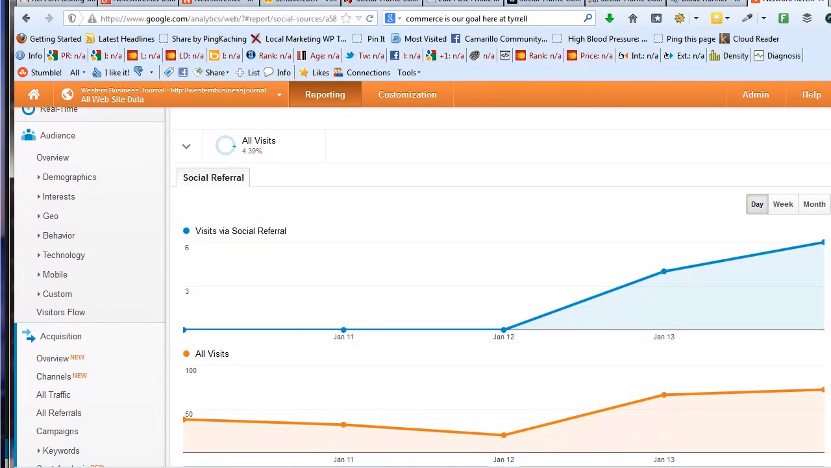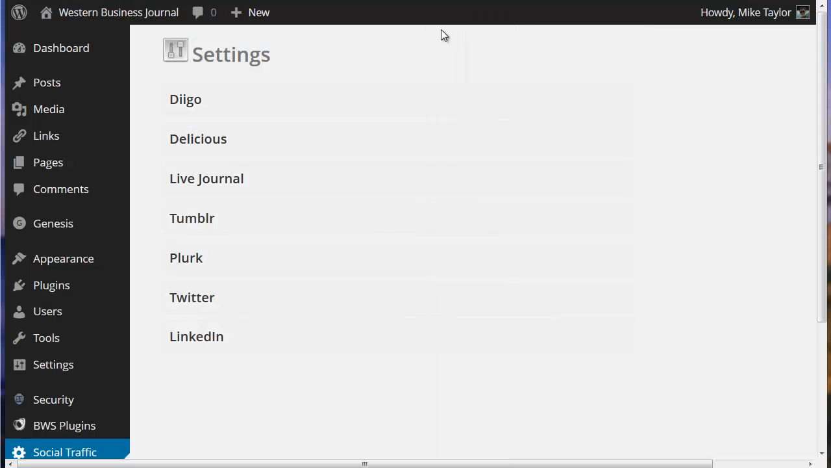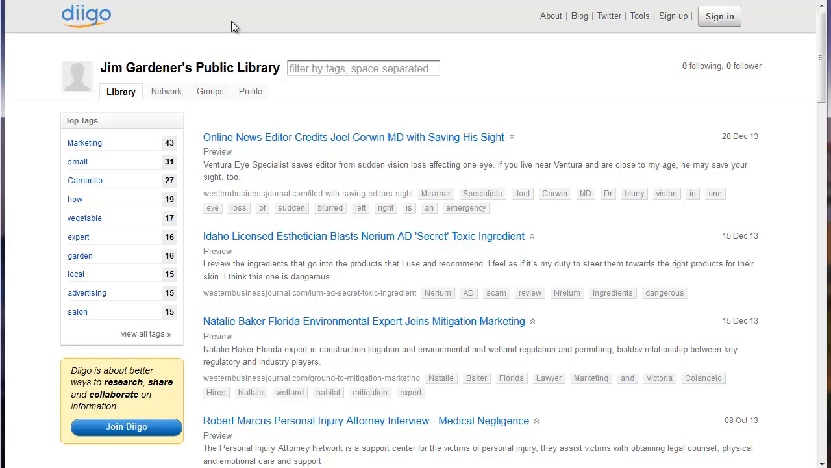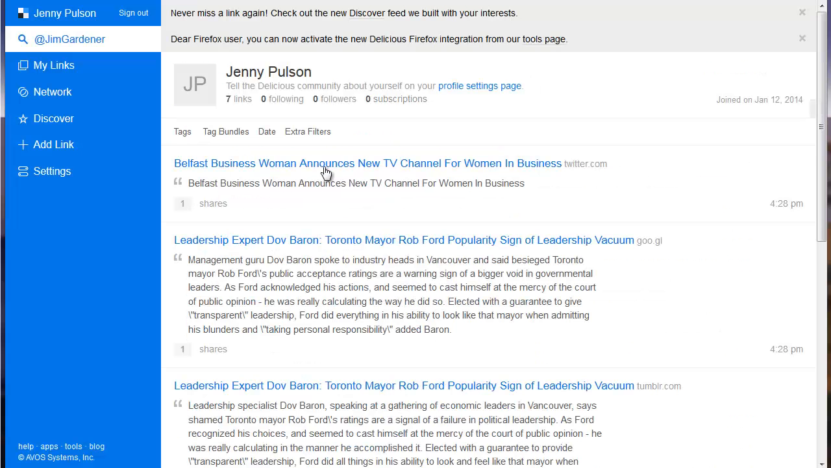But before I show you the numbers, let's actually look at some of the stuff. Pulled up a couple of these. There's the Plurk record. It's got some nice stuff in here. Digo. One of the things I noticed is that these are follow links. These look as good as ones that are done manually and fed in from somewhere else. These are pretty nice looking links.